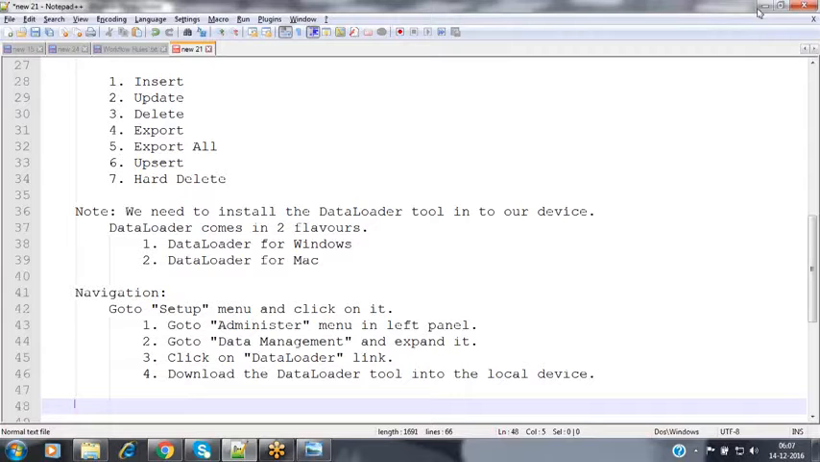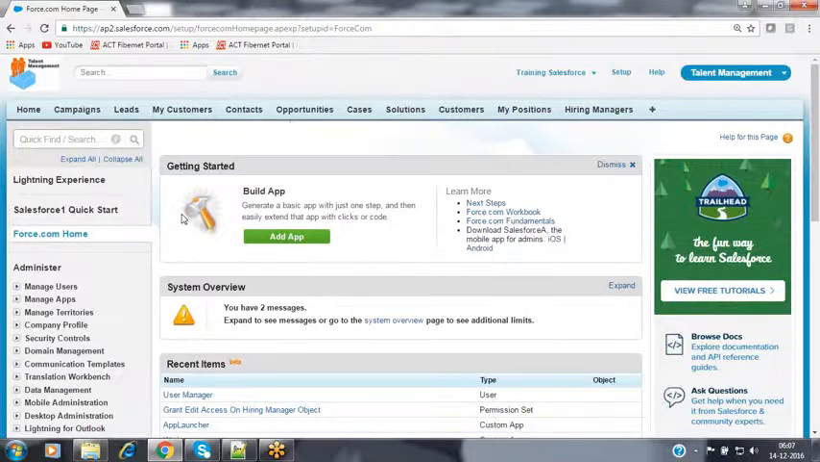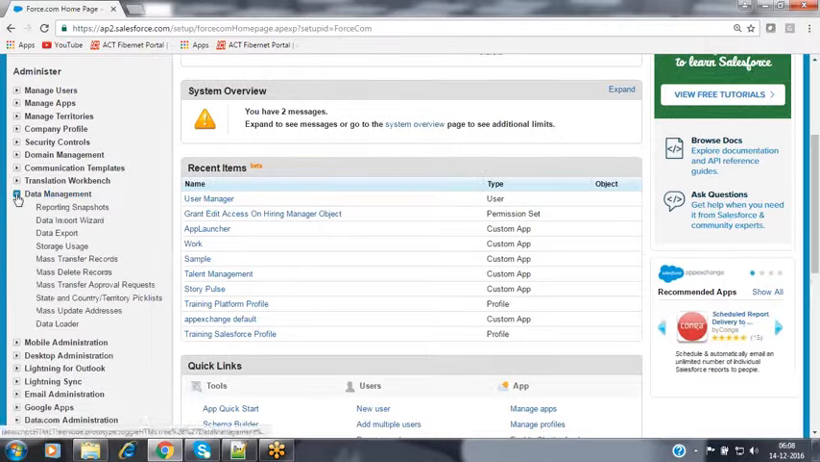So now let's see. First we will try to install this Data Loader, and then we will continue with our information about this Data Loader tool. Now go to your Salesforce instance. Click on the Setup menu. Go to the left panel, go to the Administer menu inside that left panel, go to Data Management and expand it. Inside that, you will have the Data Loader. Click on that Data Loader.